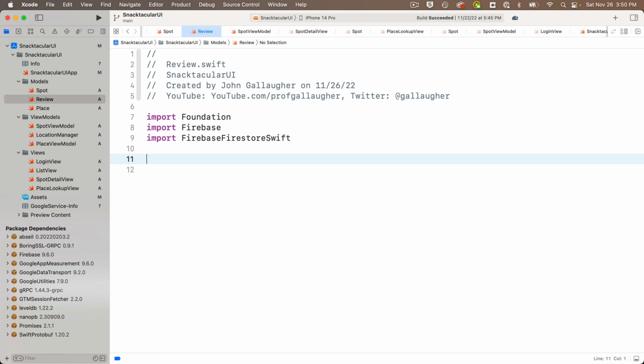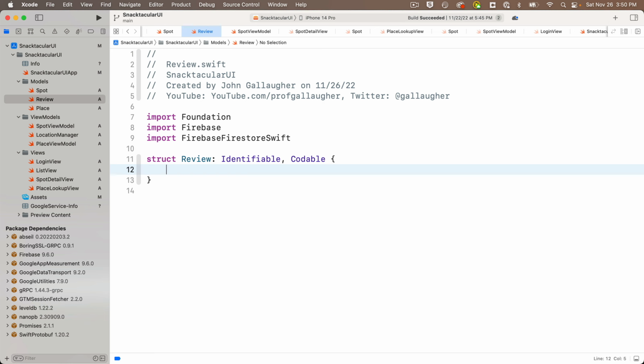And we'll say struct capital R Review, Identifiable, Codable, open and close curlies. We might add Equatable later, but we'll wait for the error requiring that to show up so that we'll recognize it if you encounter it later on so that you know what to do when Equatable is required. And then we'll set our first property, the ID property.